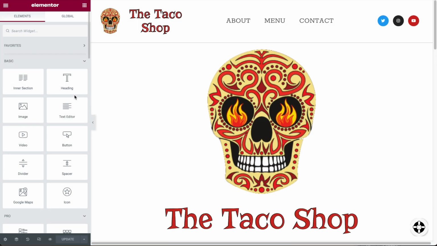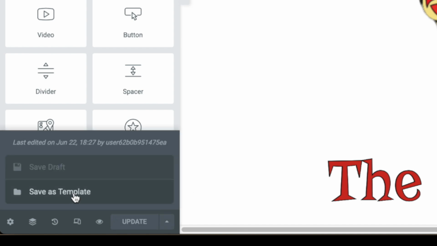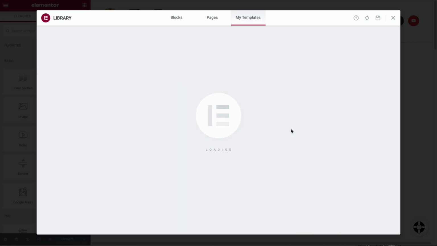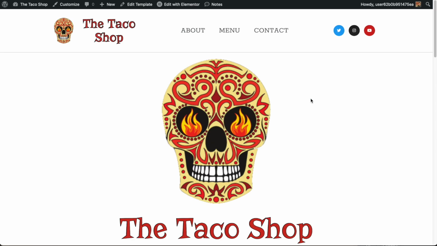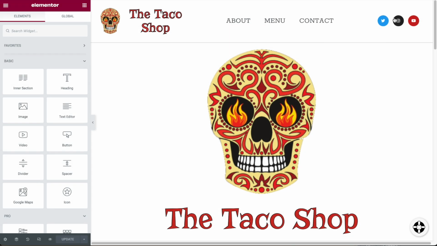Okay, so in order to save this page as a template, we're going to go over here to the bottom left area, and next to where it says Update, we're going to click on the Save options up here, and we're going to do Save as Template. We're going to call it Restaurant Home, and then click Save. There we go. We've got this. We can preview it, make sure it's what we want. There we go. So we've got our home page that we created there. Now we can close out of this.